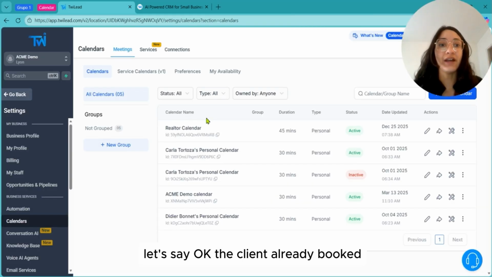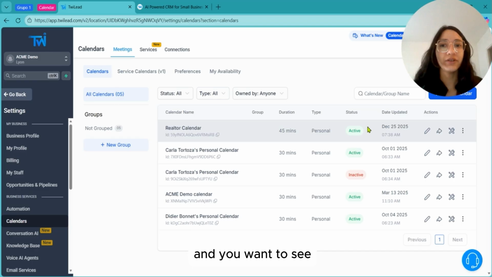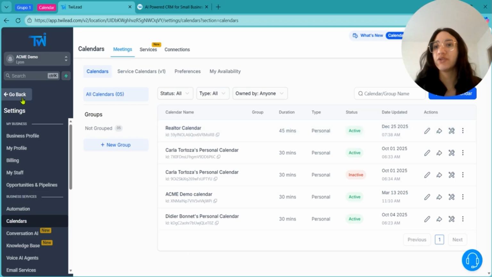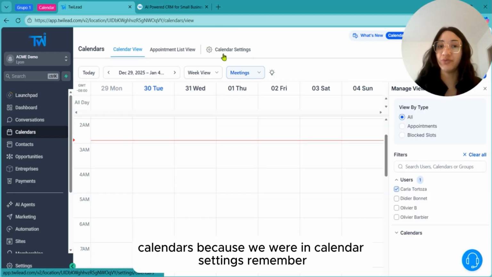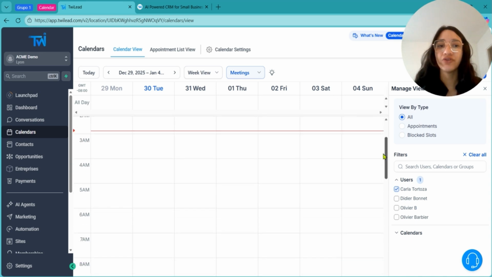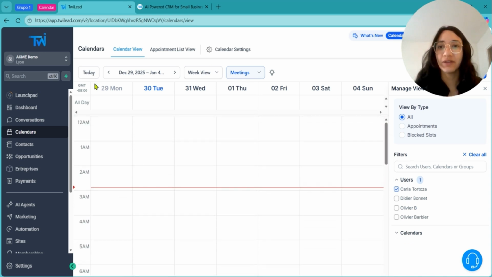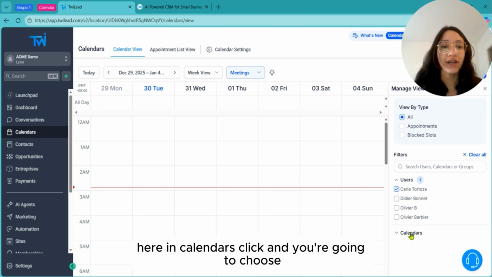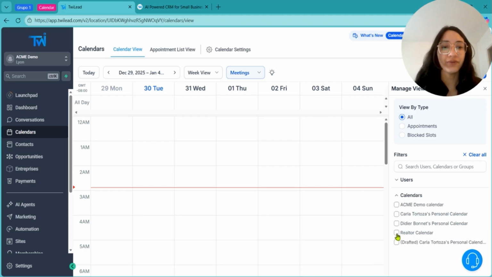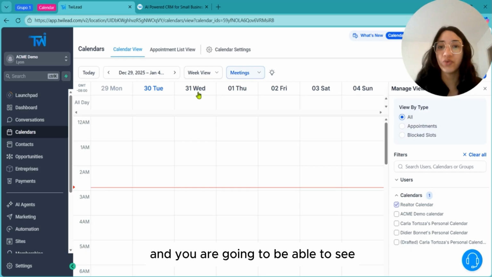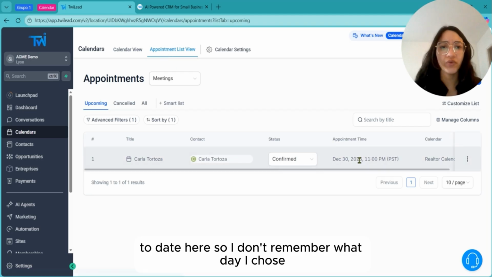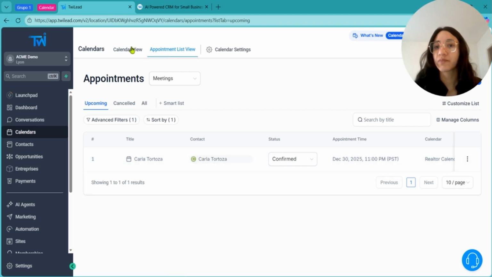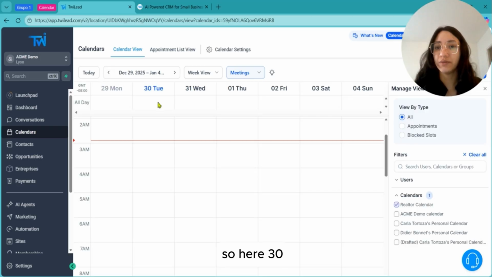Let's say the client already booked and you want to see your bookings. So you need to go back to calendars because we were in calendar settings, remember? And here you are going to see the calendar view. Here in calendars, click and you're going to choose the calendar that you created. And you are going to be able to see the date here. So I don't remember what day I chose. Okay, 30 December. So here, 30.